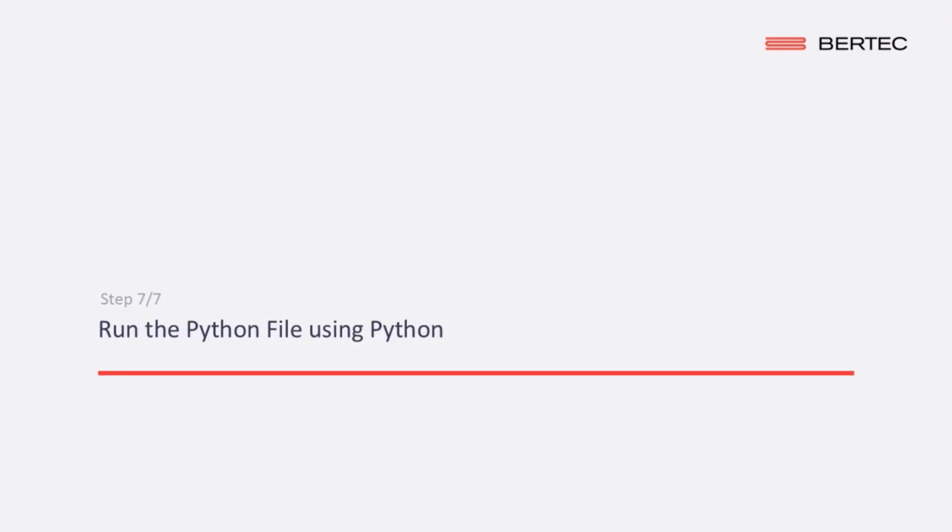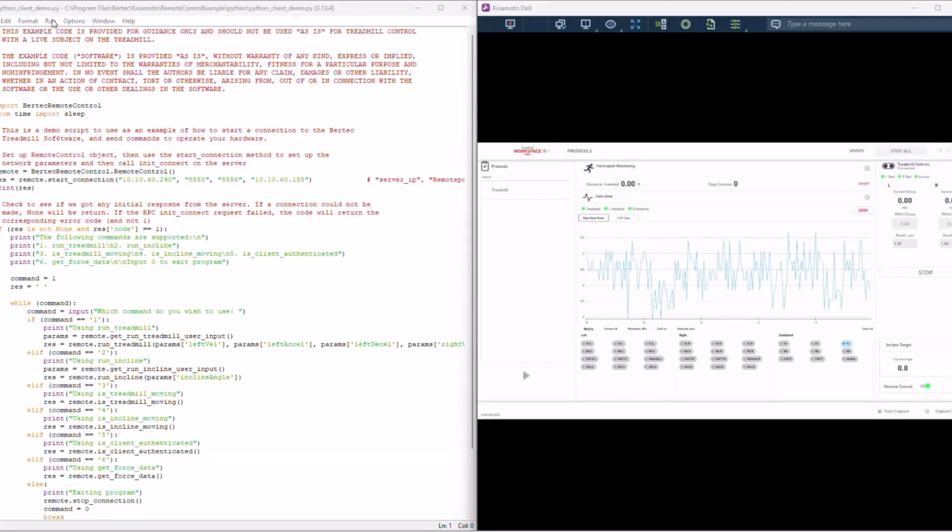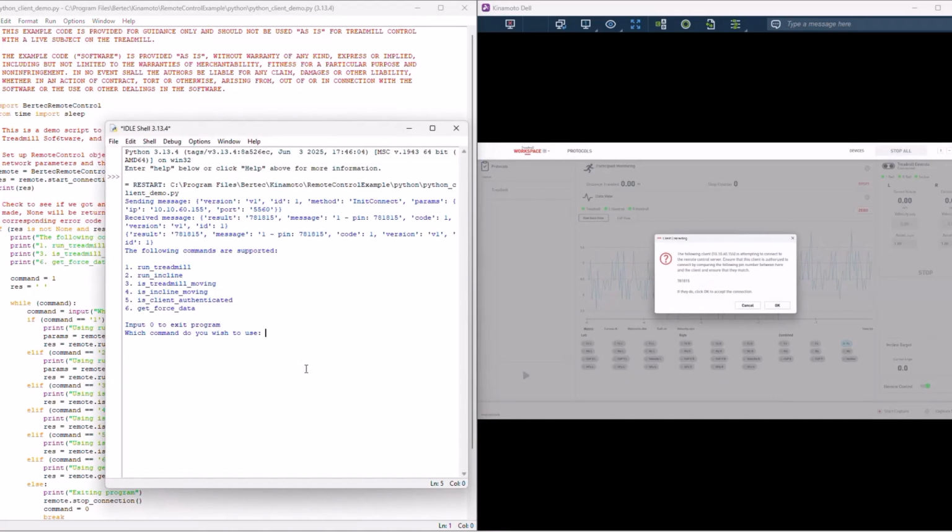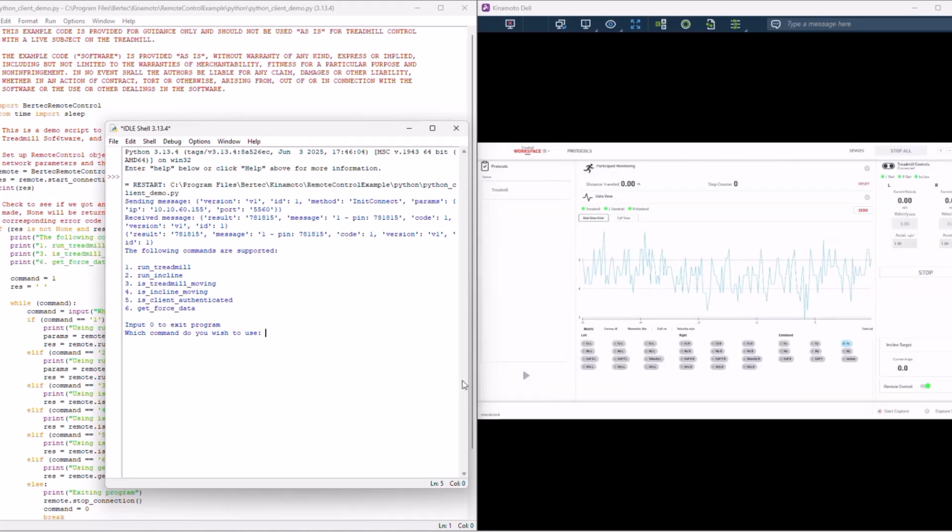Step 7. Run the Python file using Python. Run the module by clicking on Run Module. A pop-up will appear on the Treadmill-connected PC. Click OK. Follow through the steps on the module to run the commands.